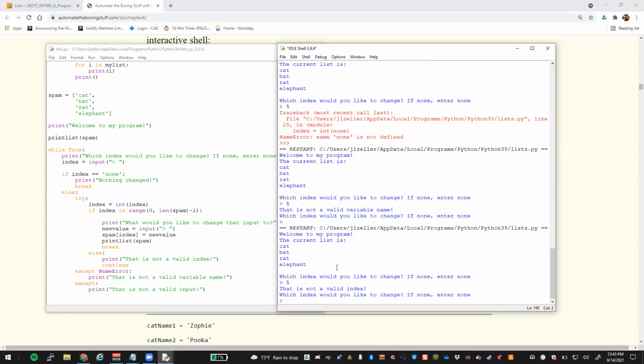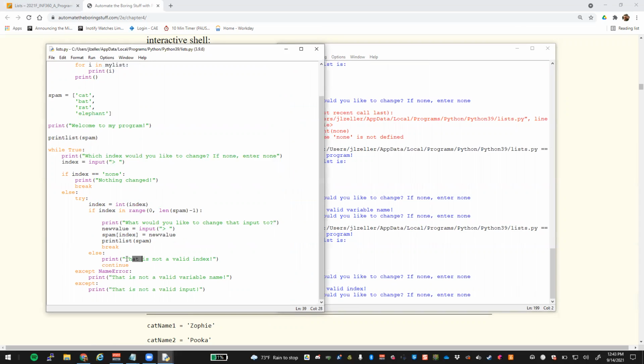Okay, so now we put 5, and now we say that's not a valid index, which means we hit this if saying that 5 was not in our range. So we know that that's actually true. Now, instead of trying to do all this calculation of everything in here, what could I do?